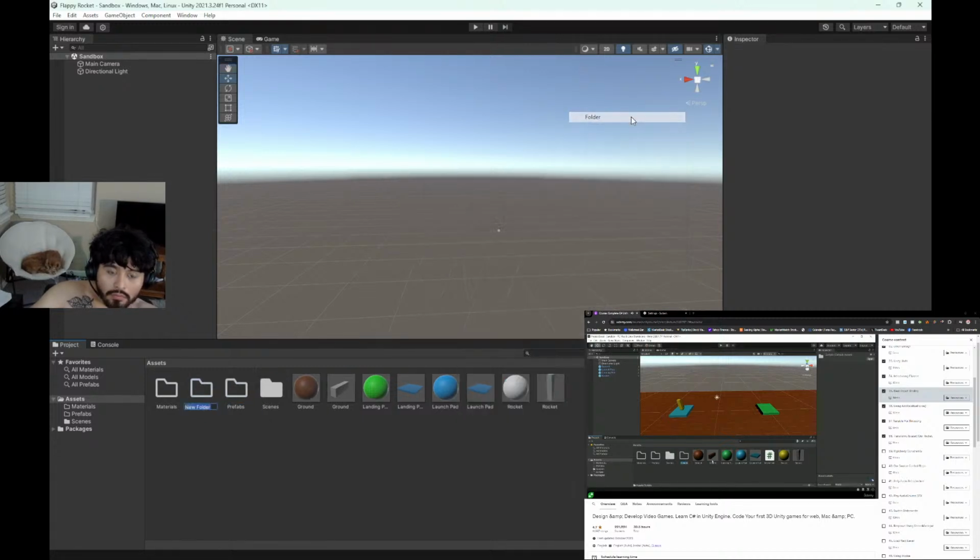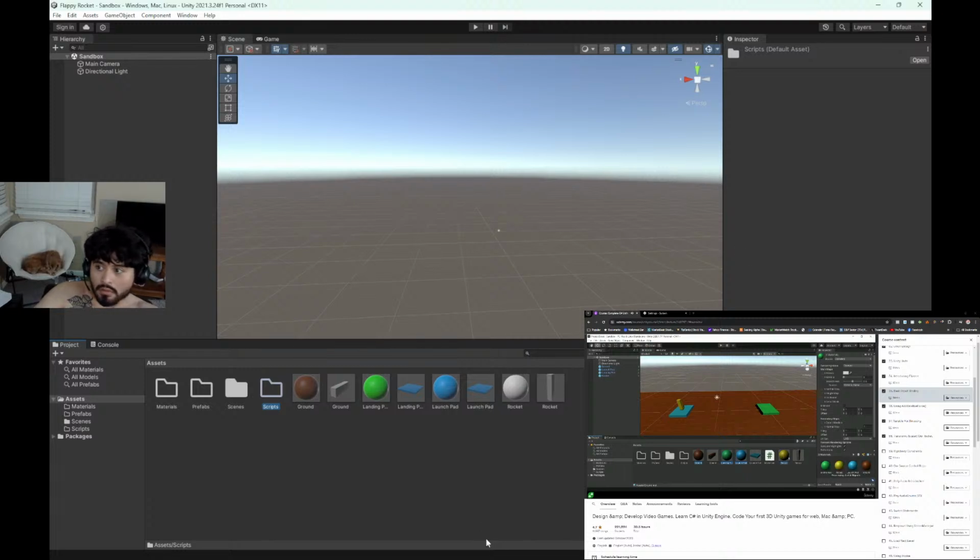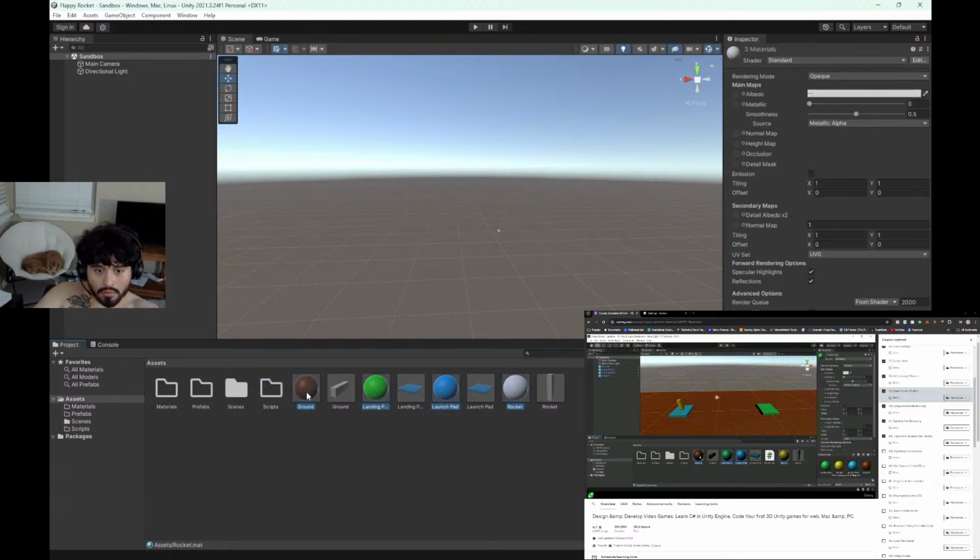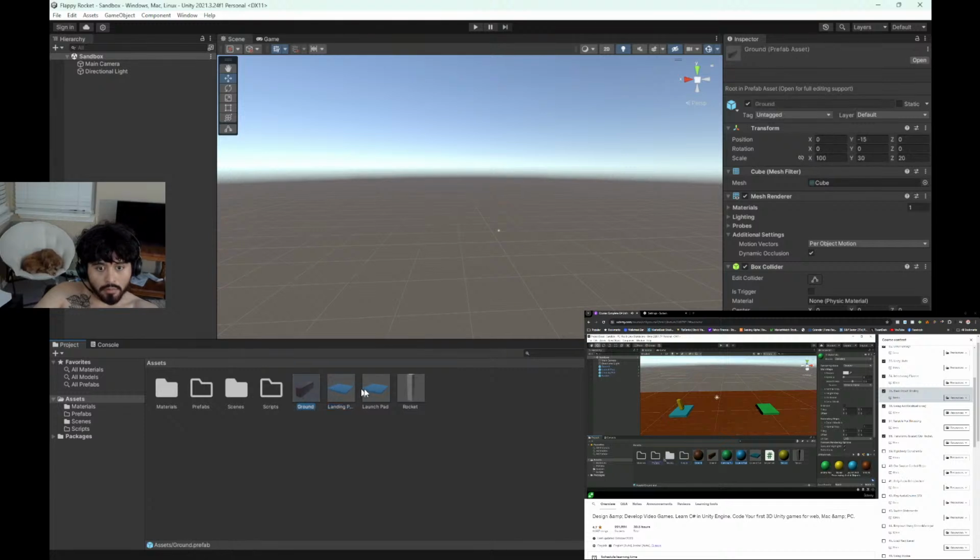And then click on ground. That's material, material, material, material. These round balls here are materials. So I'm just control clicking on those, or command clicking if on the Mac. Drag that over into materials. Got our prefabs. And then ground, control click, launch pad and rocket.